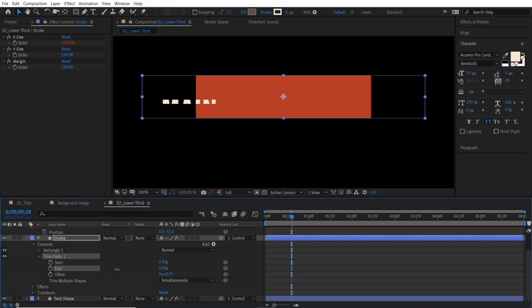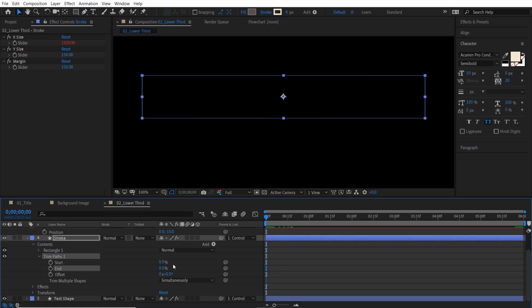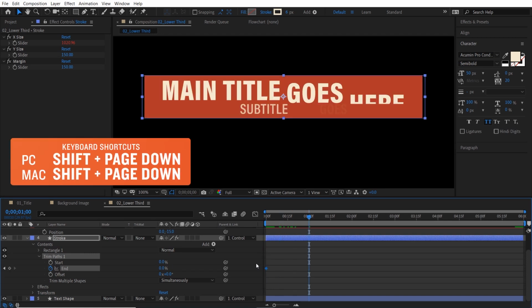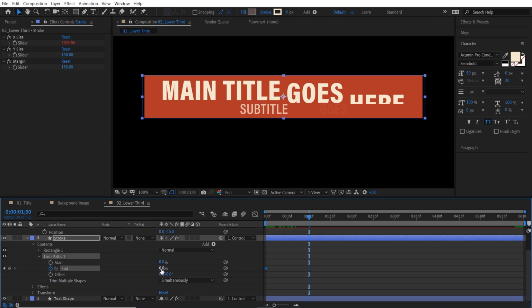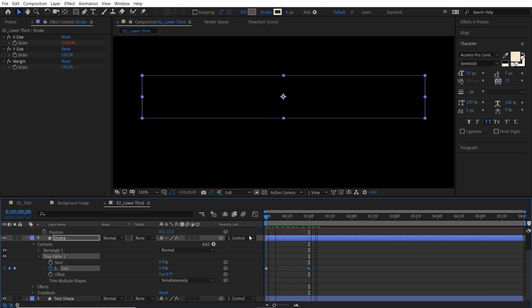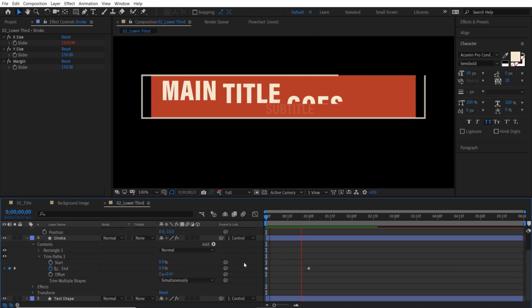So we're going to set the first value to 0. We're going to take our time indicator to the very beginning. We're going to set a keyframe. And then we're going to go up 30 frames by pressing Shift Page Down 3 times, 1, 2, 3. And then we're going to take this value to 100. So it's going to go from 0 to 100. So as you can see, our stroke animates like this.